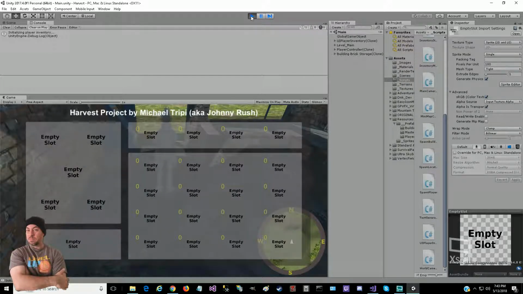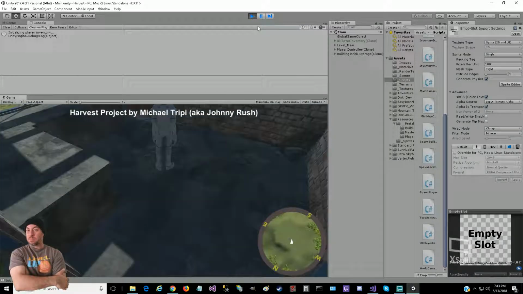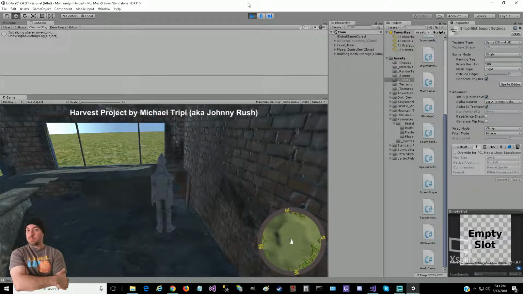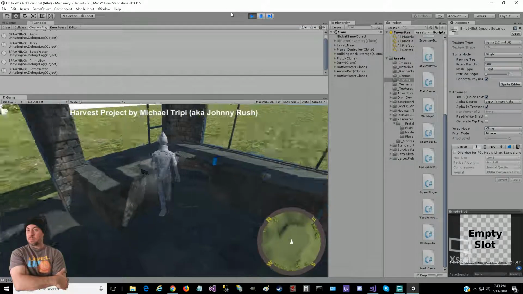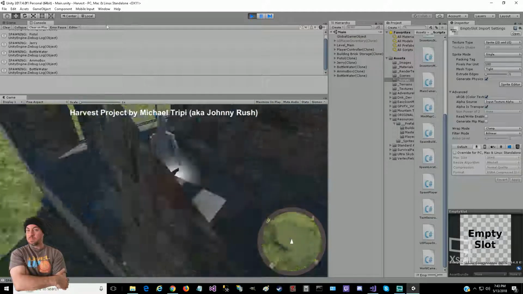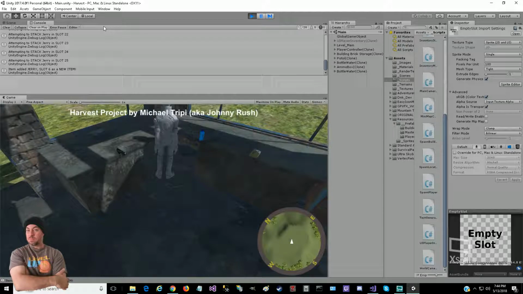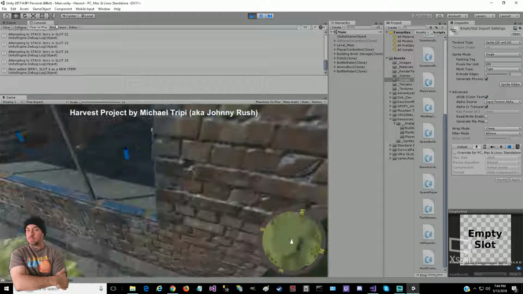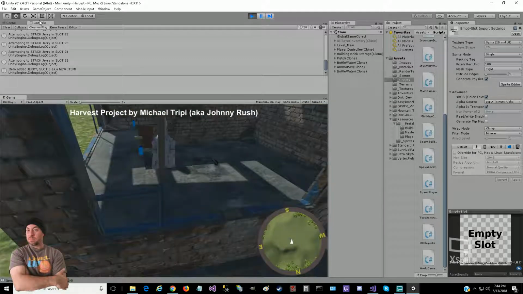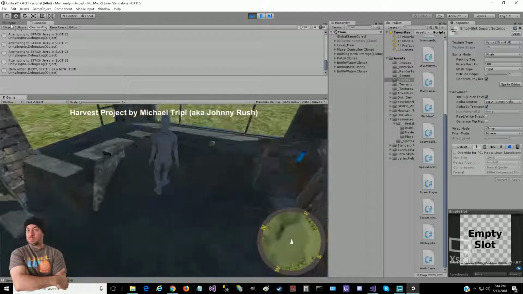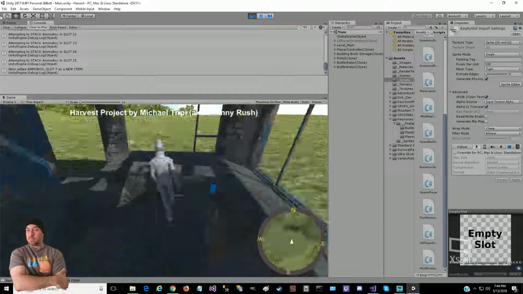All right, so we got our empty slots. Great. Just sitting here waiting for our items to spawn. Pick up. Pick up. Pick up. Damn, this thing is so hard. Look, I'm hitting the wrong keys, I think. Pick up. Let's get that gun.